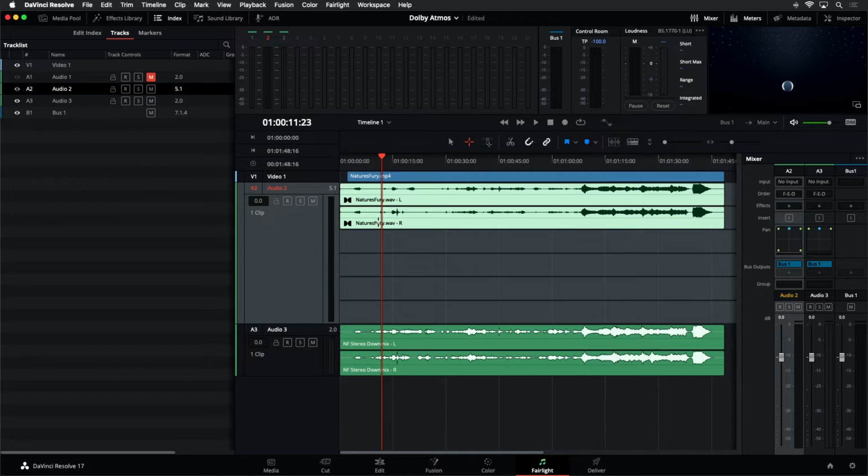So how do I turn this back into a 5.1? I just changed the format again in clip attributes.